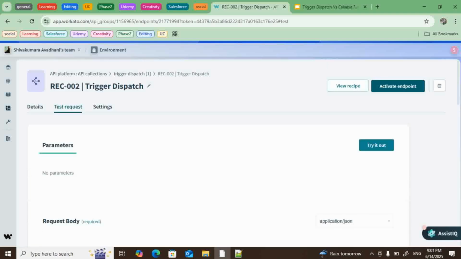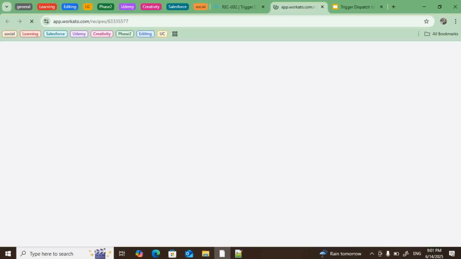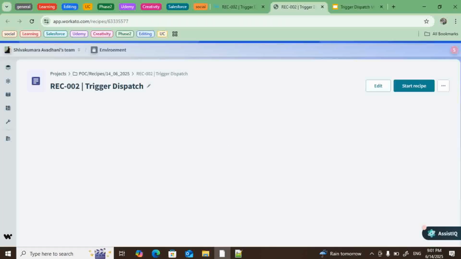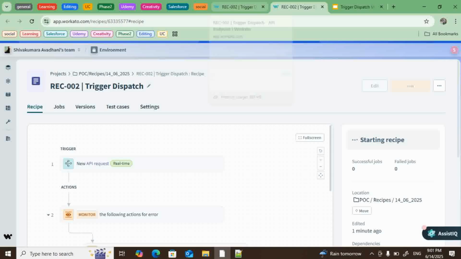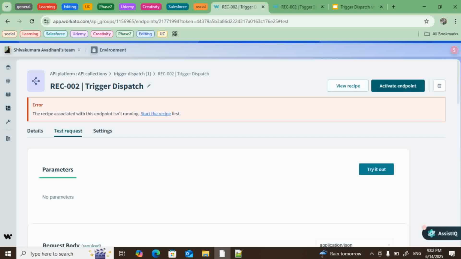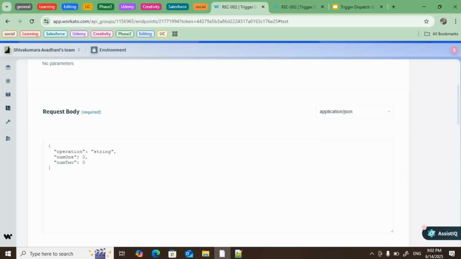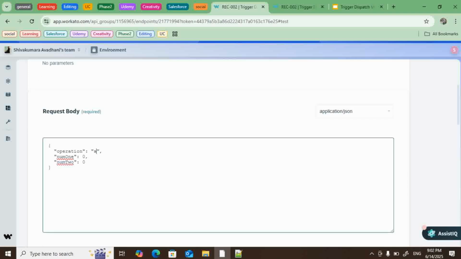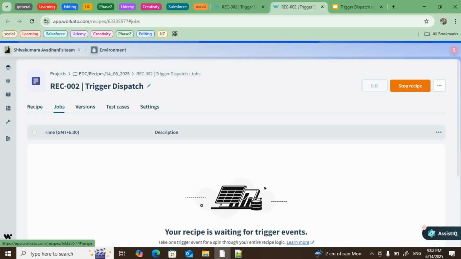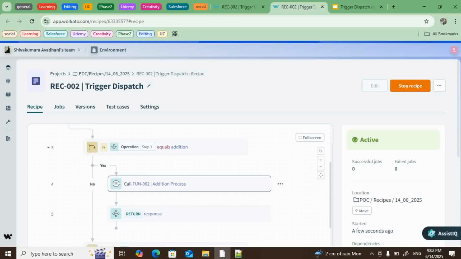Right. Now let's activate the endpoint. Now the particular recipe has to be in a start state. So let me start this recipe. Now we'll first understand trigger dispatch, then we'll understand the callable recipe, the callable function basically. Let's try it out. Now I'll say operation is addition, numbers are 34 and 45. Let's first understand whether the numbers I passed are the same.